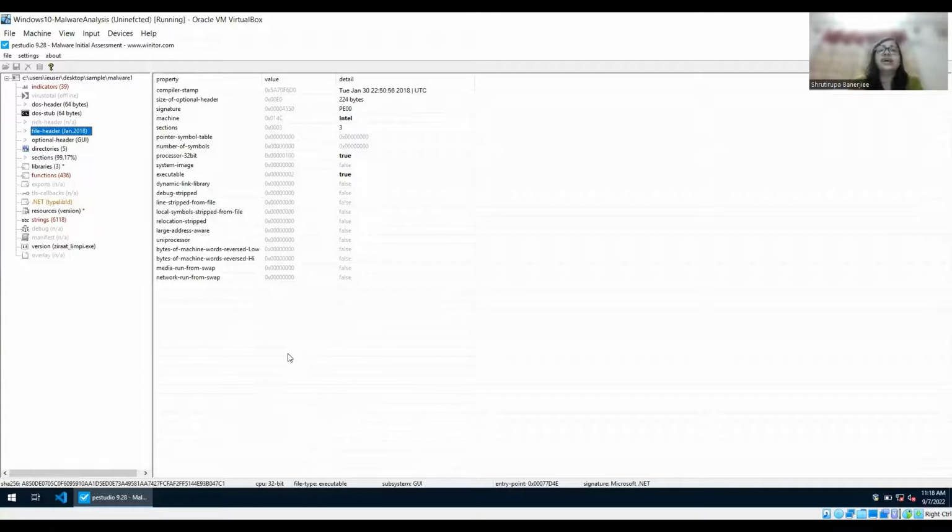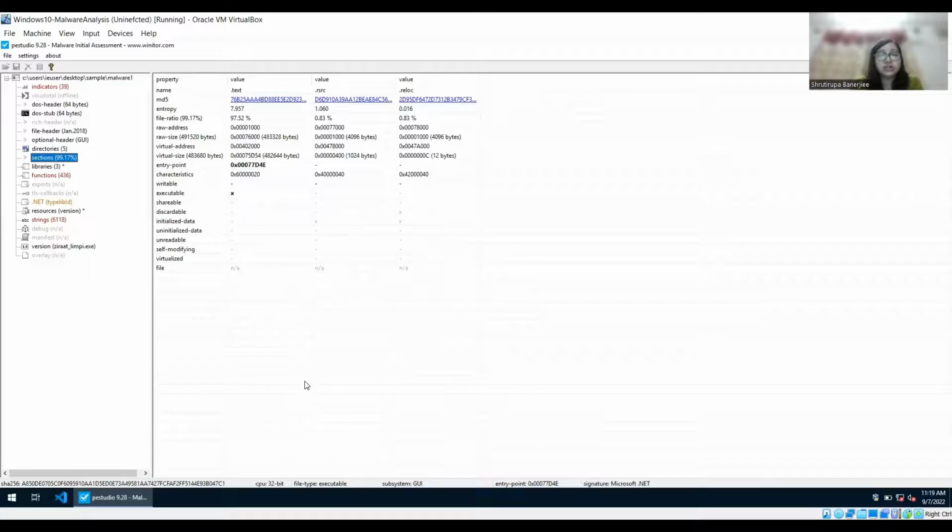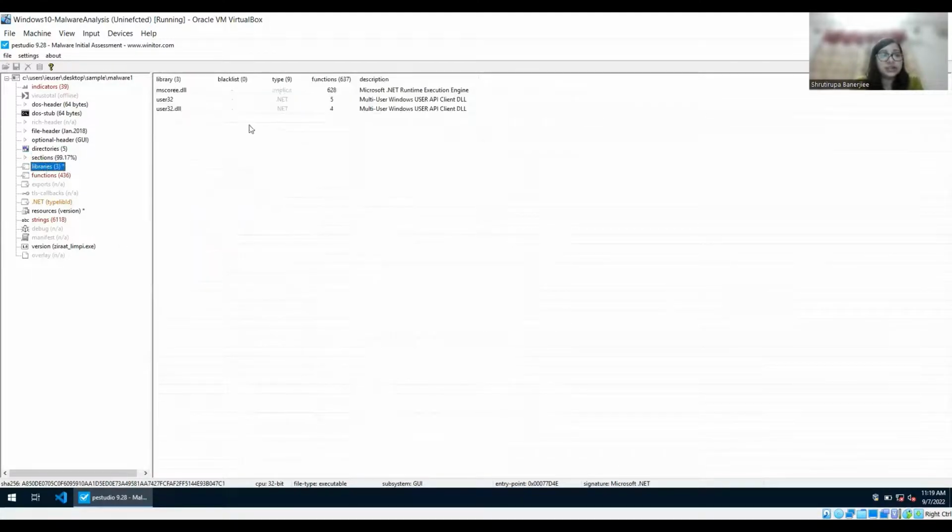how to do analysis of a malware itself. So it does take a lot of time in itself. Optional headers, some directories. Another thing that I want to mention over here, you can see some libraries over here.